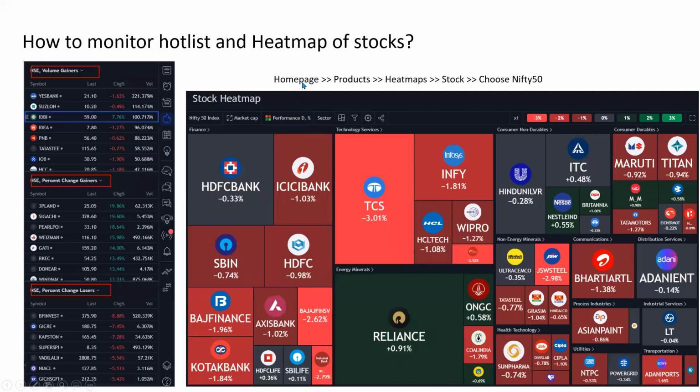Then you go to the home page, go to products. I'll show in the system. Go to heat maps, go to stocks, and choose Nifty 50. This Nifty 50 live market heat map will be available for you. The bigger it is and the red, you can set it differently by market cap, by percentage change, and there are different ways that you want to put it, apart from the default one.